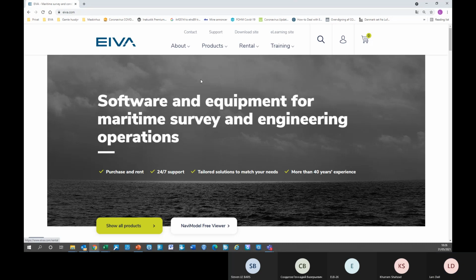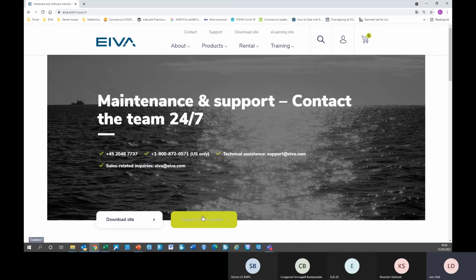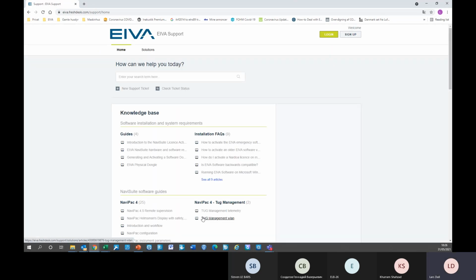IVA.com. Yeah, you can see there are different sub pages here. This is the download side. This is the support side. And then you go to support ticket system. And then here it is. This is FreshDesk.